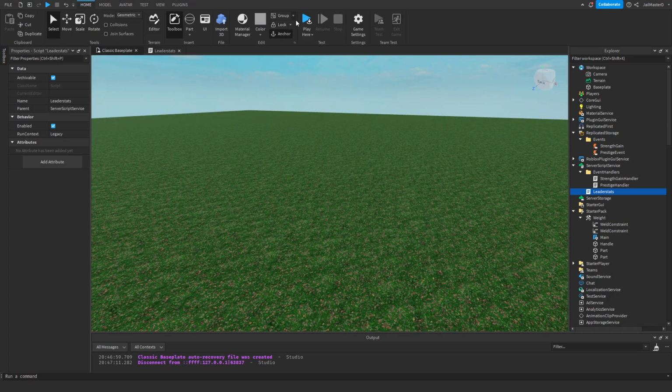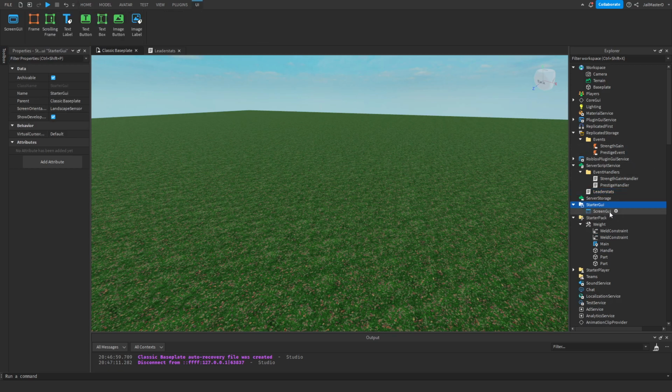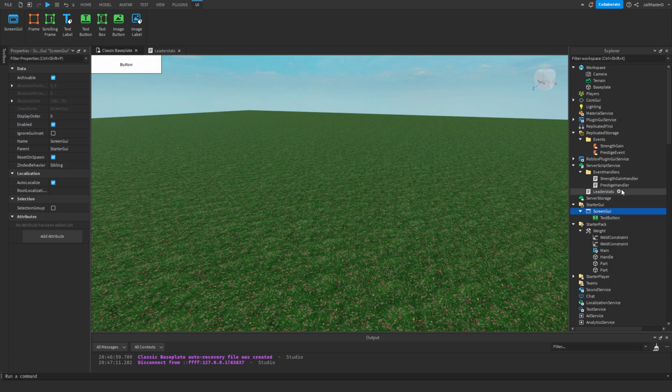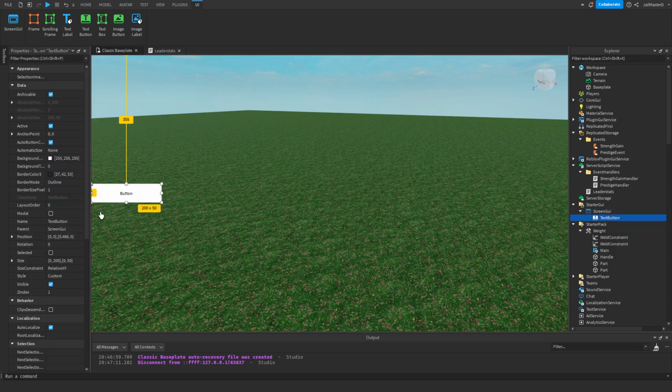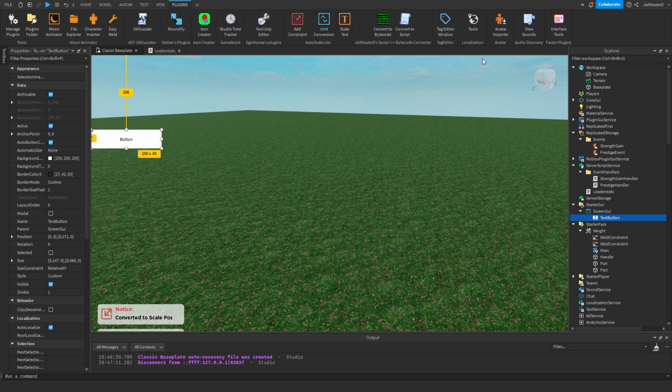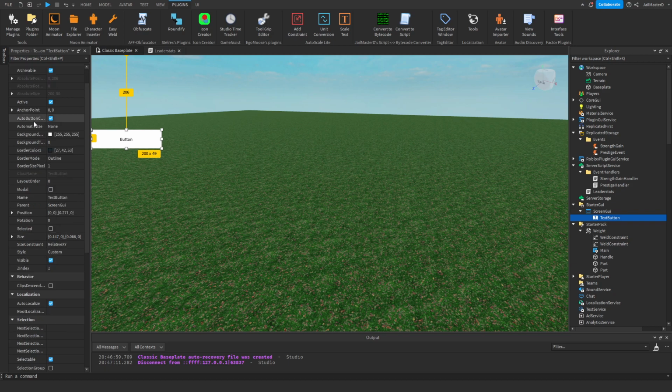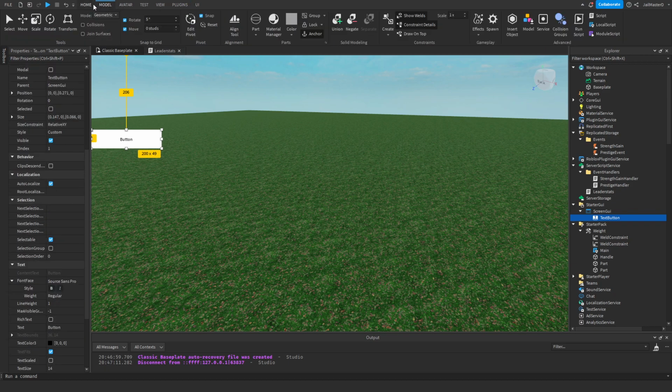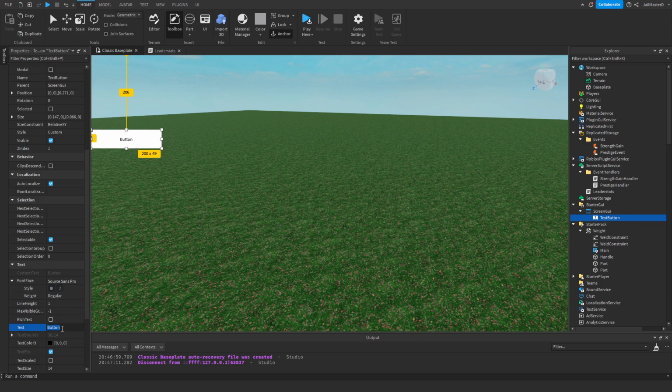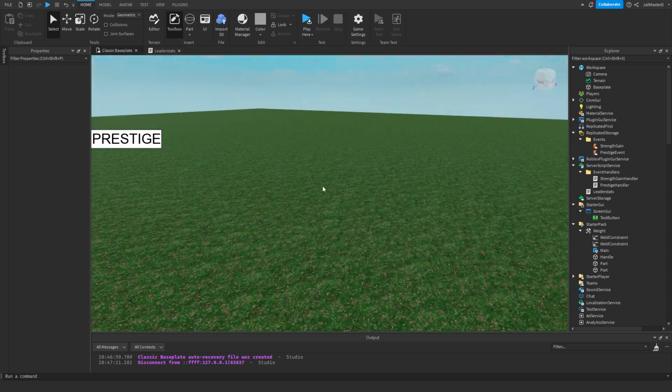I can't actually prestige yet, since I don't fire the event yet. So we've got to make a GUI. Green GUI text button. I changed this real quick. Unit conversion, so it scales on every device. Use AutoScale Lite if you don't know how to convert it yourself. Prestige.